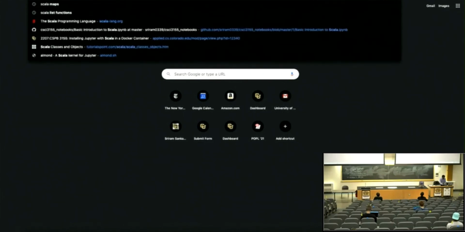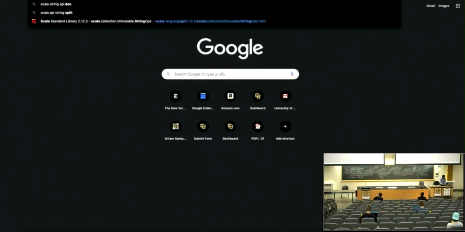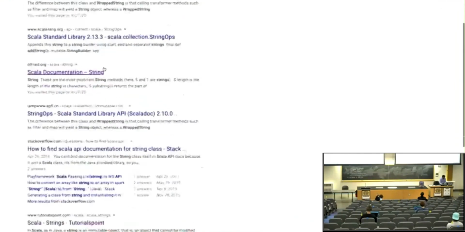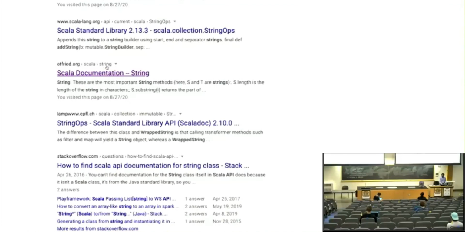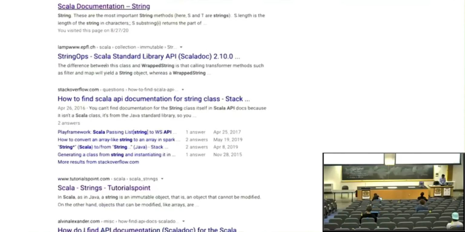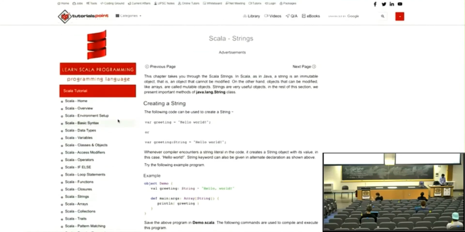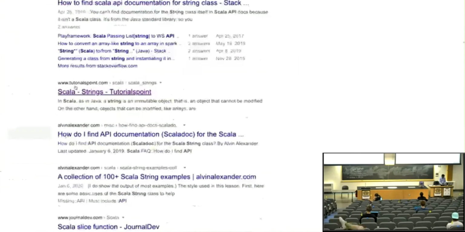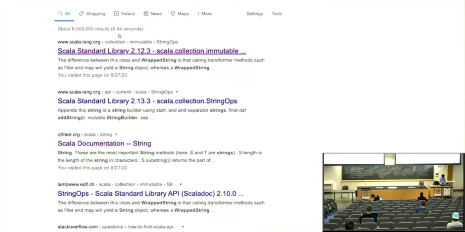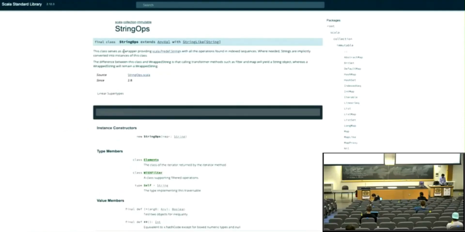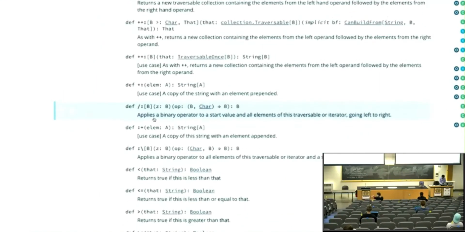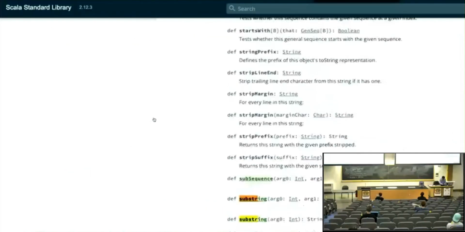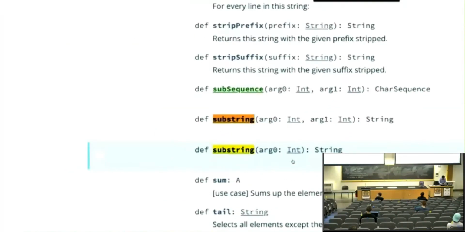You go online and you say Scala string API, and you will see now there are lots of official looking documents, and there are lots of nice people who have actually written tutorials on how to use strings in Scala. So if you have the time, you can look at the tutorials, and if you get really good at it, you can just look at the Scala library documentation. It tells you all the functions, and you will see that there is a function called substring.